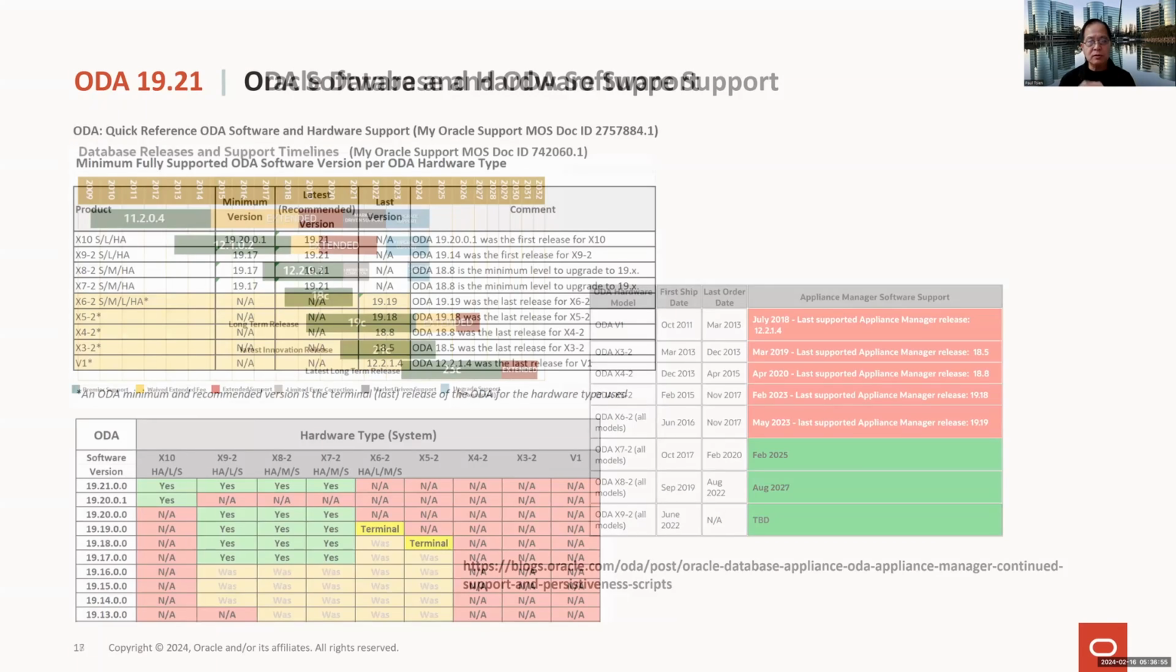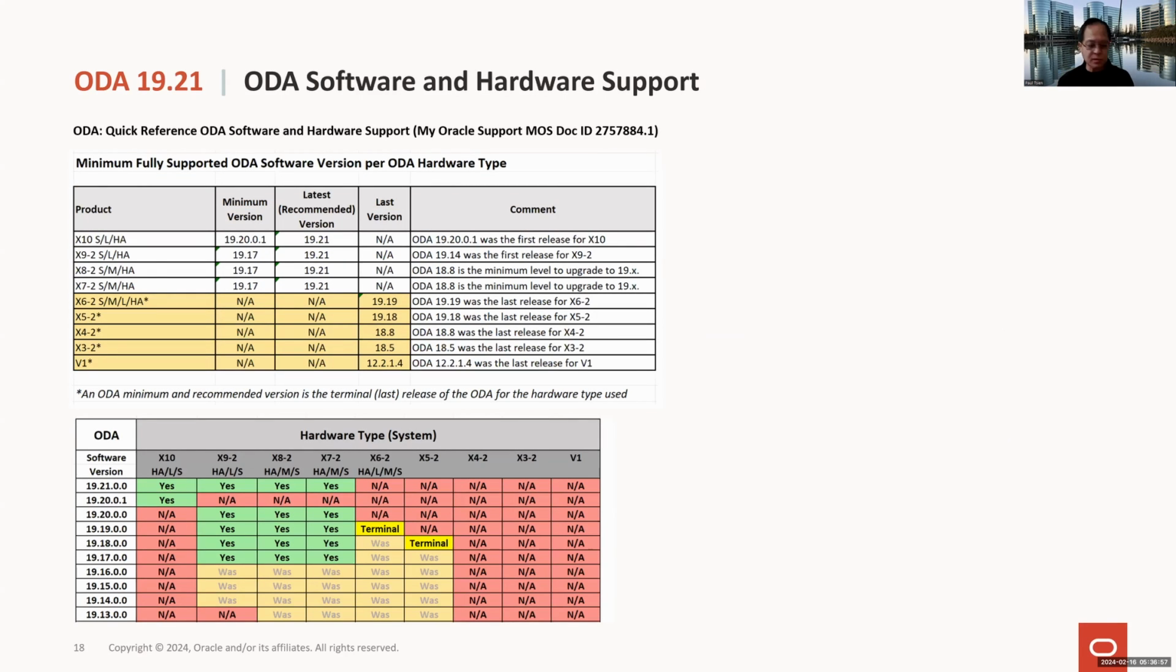And here's just some additional details. Again, I put the MOS note so you can quickly go there and reference all the more detailed information on what version of the database appliance software is supported and what version of the database are supported.